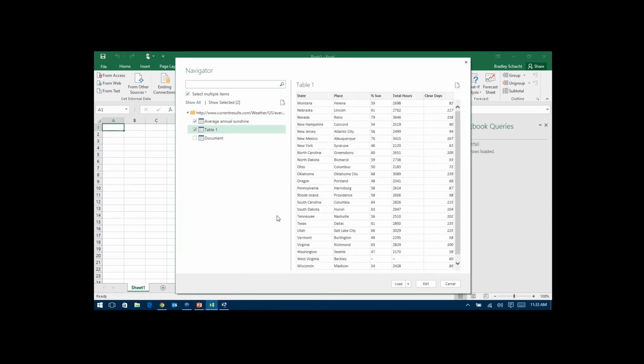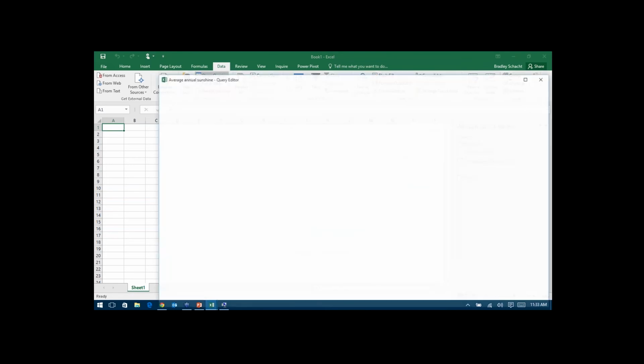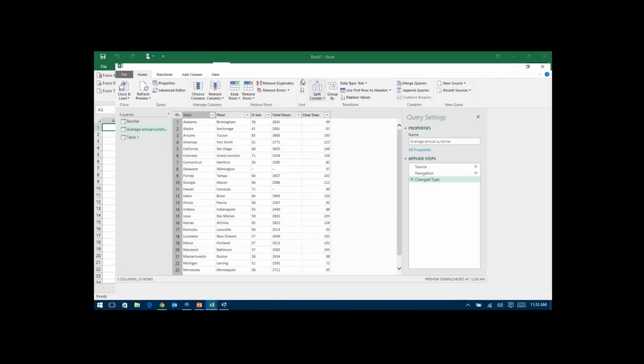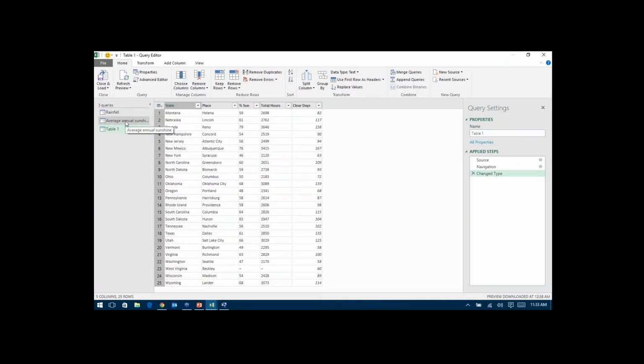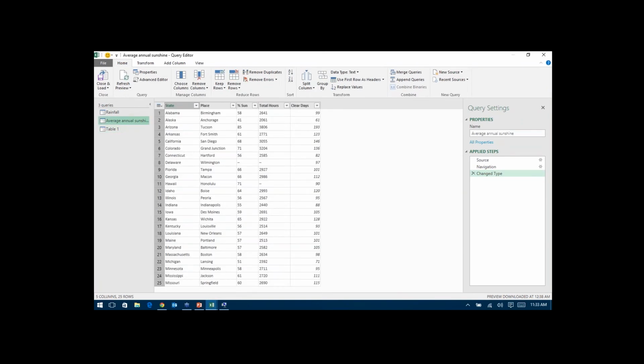Okay, so I know I want to import both sets of data, so I'm just going to go ahead and check those off there. And again, I'm going to click the edit button here to hop into Power Query. Ultimately, we want to combine these two into one single data set that lists all of our annual sunny days.